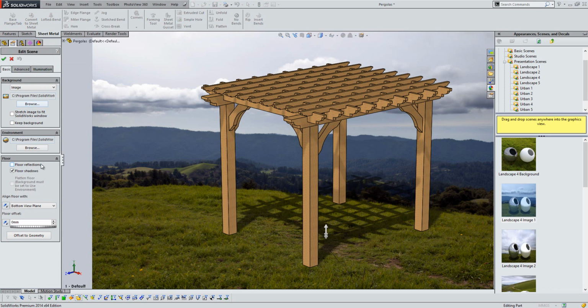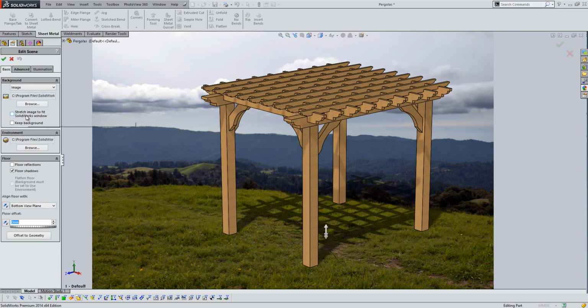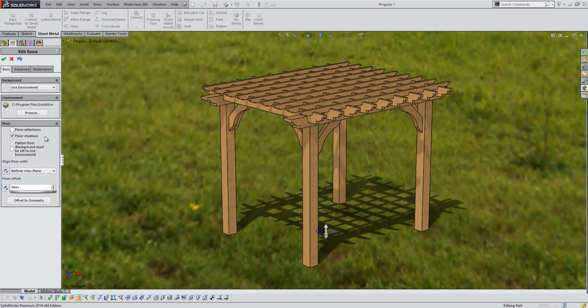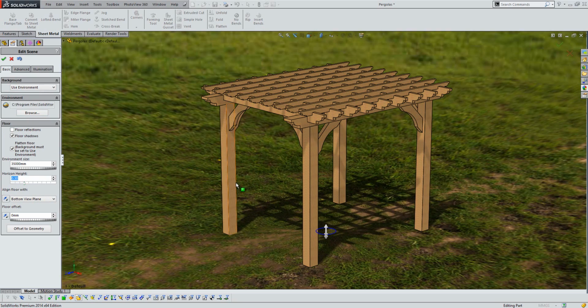So if I just edit the scene, one of the things that I can do is control the ability to stretch the image to fit the window. So there, if we're using a widescreen display like I am, that's quite nice. If we do set the background to use the environment, we've got some nice controls under here with the ability to flatten the floor. We can also control the environment size and the horizon height.